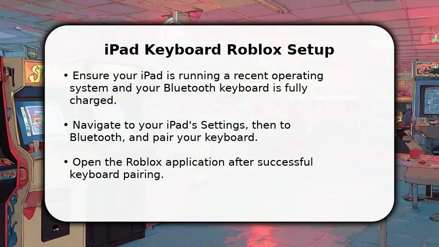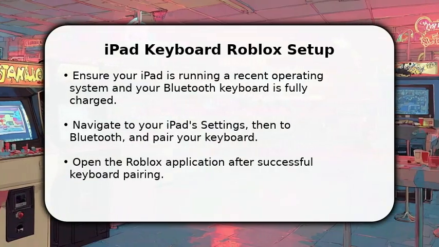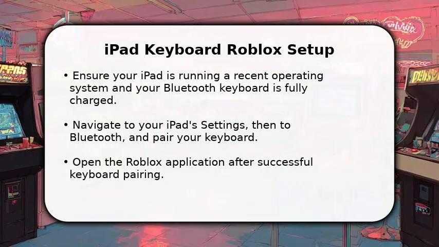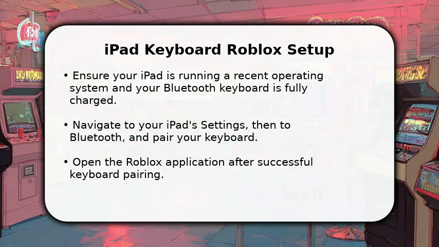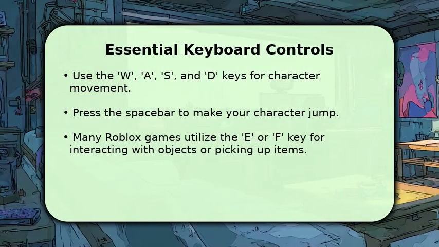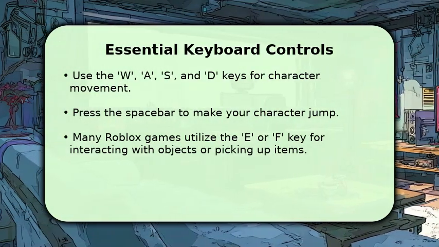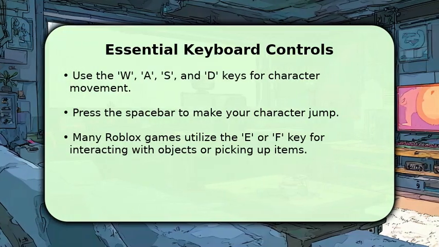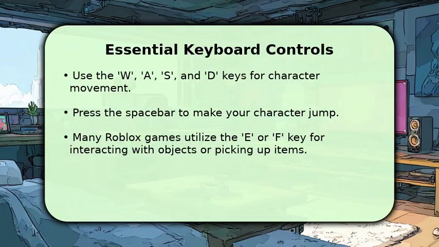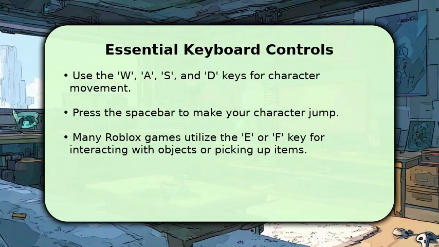This setup allows for a unique and immersive gaming experience without needing a mouse, relying entirely on tactile keyboard input for all actions and navigation within the game world. With your keyboard connected, movement in Roblox is straightforward. Use the W, A, S, and D keys to move your character forward, left, backward, and right, respectively. To make your character jump, simply press the spacebar.